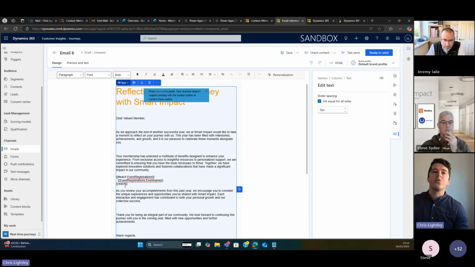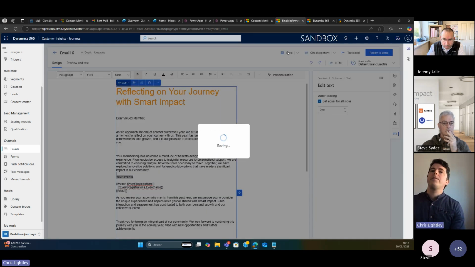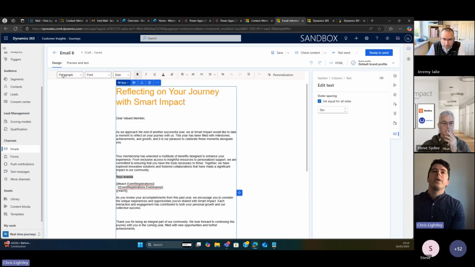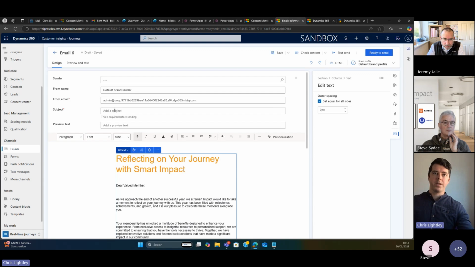But that little strip is going to change depending on who views that. So let's just call that one your events. Now let's put that in bold so we can see it again. Give that a save. And now if we go in and test that content, that would pop up. But first I need to add a subject. Let's call that one hello.